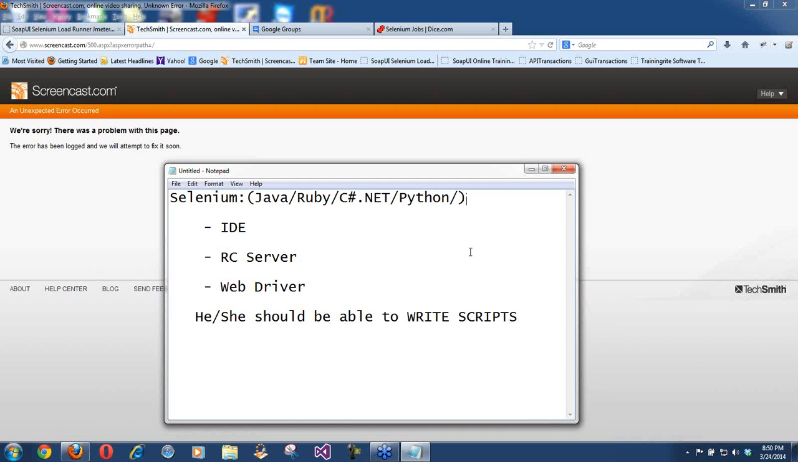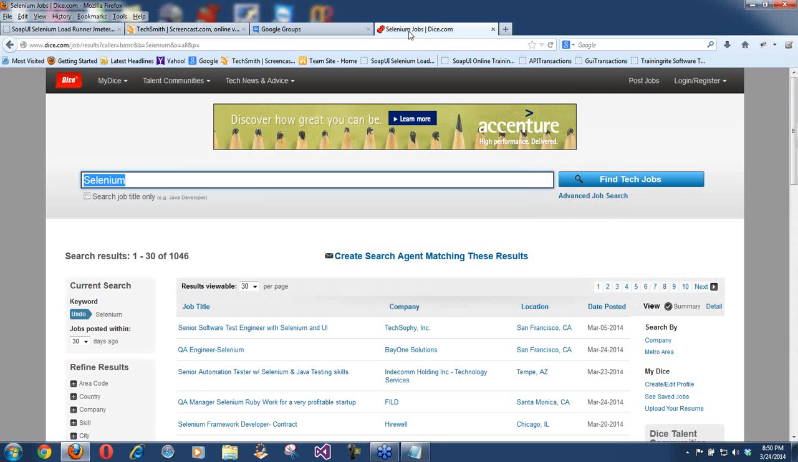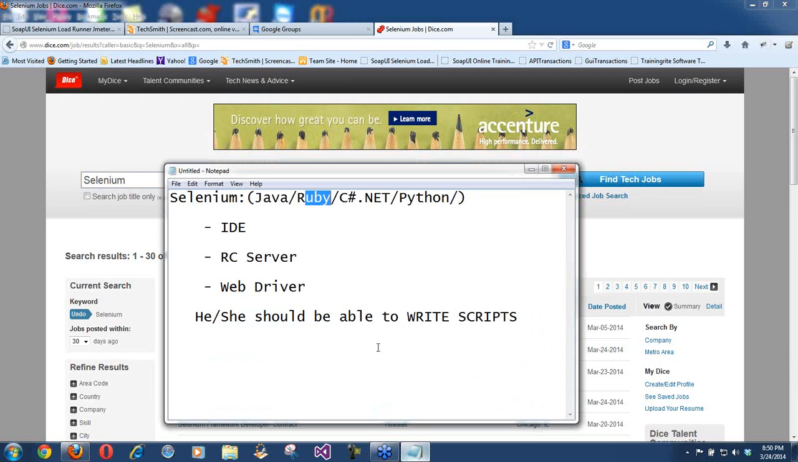Now, you would say, which car are you going to teach me? Meaning, which language? Are you going to teach me C# or Python or Ruby or Java? Which one? The need of the industry is that they want you to know Selenium using Java, right? And that is exactly what we are going to be focusing on here. We will be doing Selenium with Java.